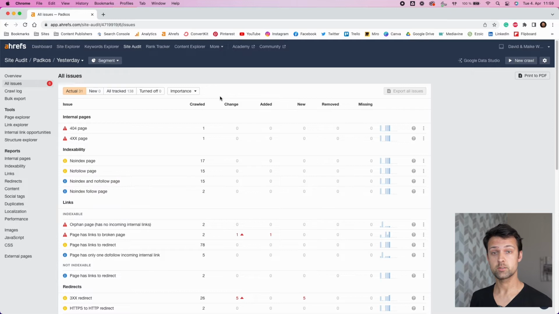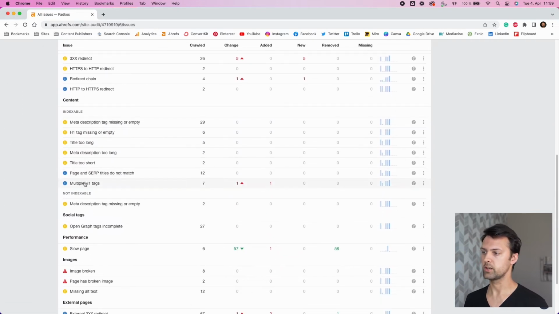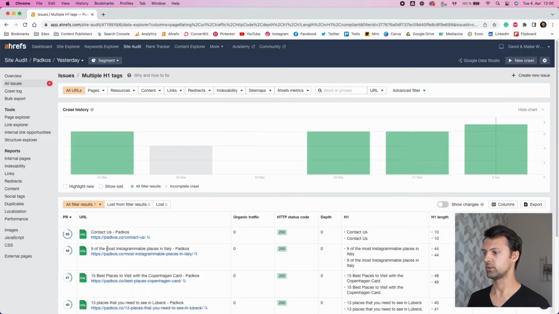The next common issue that you find in a lot of older sites or sites that people haven't really done a lot of SEO work on is multiple H1 tags. And if you go to your all issues section here or to issues, you'll find here under multiple H1 tags, if there are any pages listed, you'll see them here. Again, question mark will tell you what it is. Pages shouldn't have more than one H1 so that the search engines can understand exactly what that page is about. If there are multiple H1s on the page, you can go here to view affected URLs. And then you'll see all of the pages on the left here.